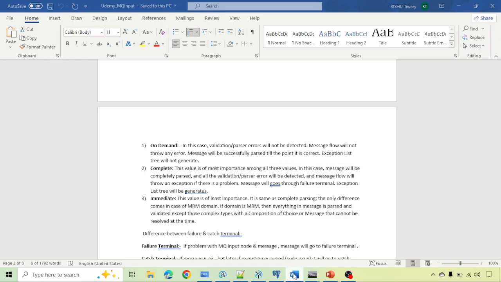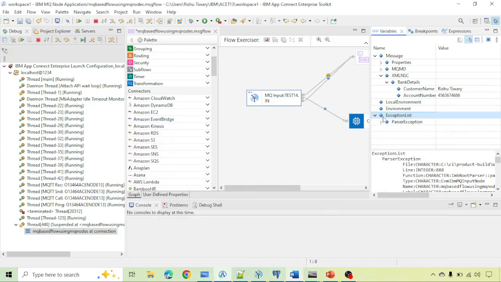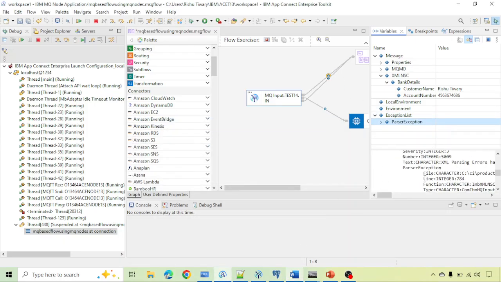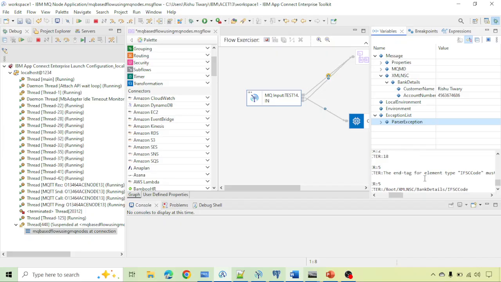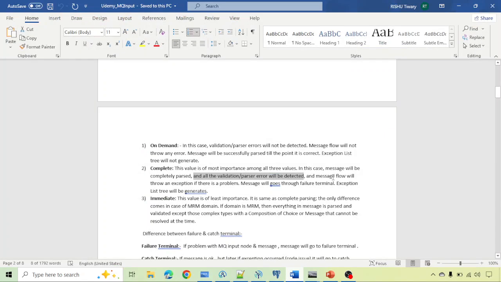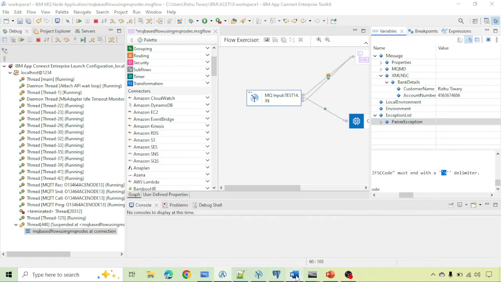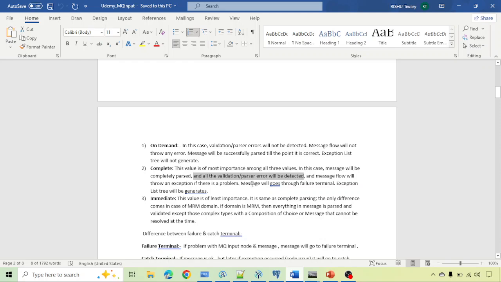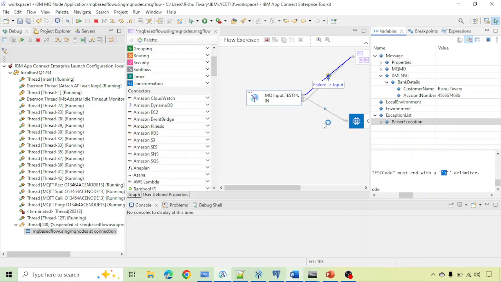So you can see all the errors showing, whatever the error happening. If you go below, you can see it is saying the IFC code must be ended with this, right? And the message will throw an exception if there is any problem. You can see it is throwing an exception, right? And the message will go through the failure terminal, so it is going through the failure terminal, right? And an exception tree will be generated, so it is generating.